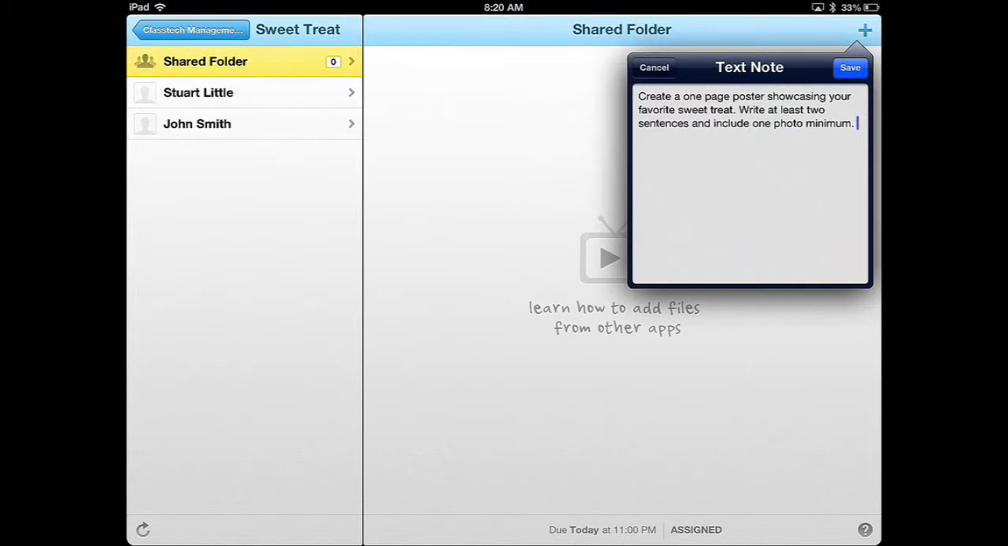Throw in the usual teacher stuff: write 2 sentences, include a minimum of 1 photo, pretty much anything to make your student miserable. File names are big. I make sure my students always correctly turn things in with the right file name. That way things stay in order.